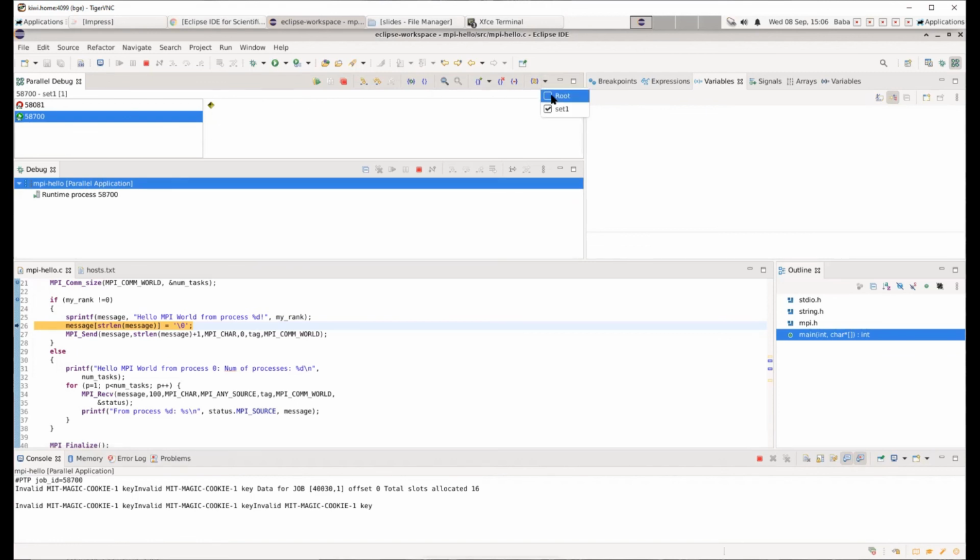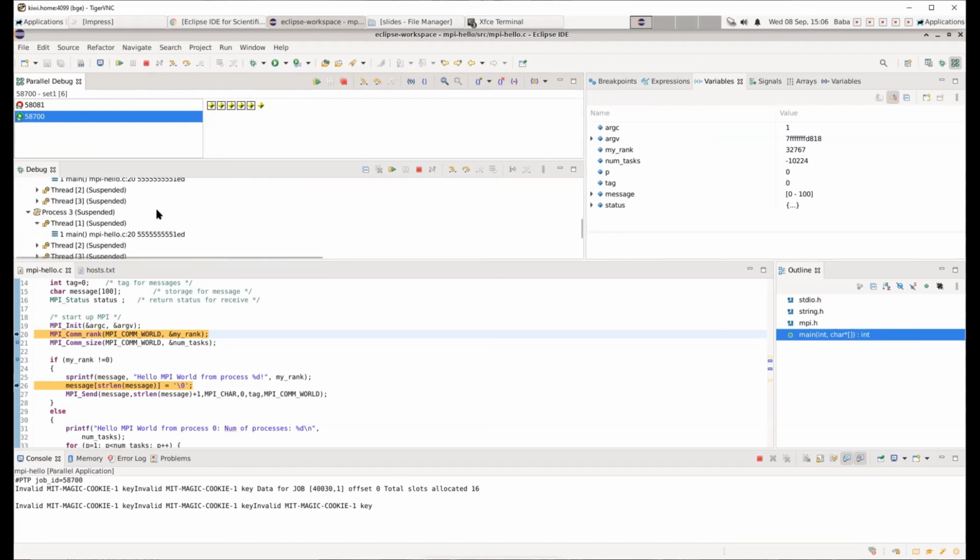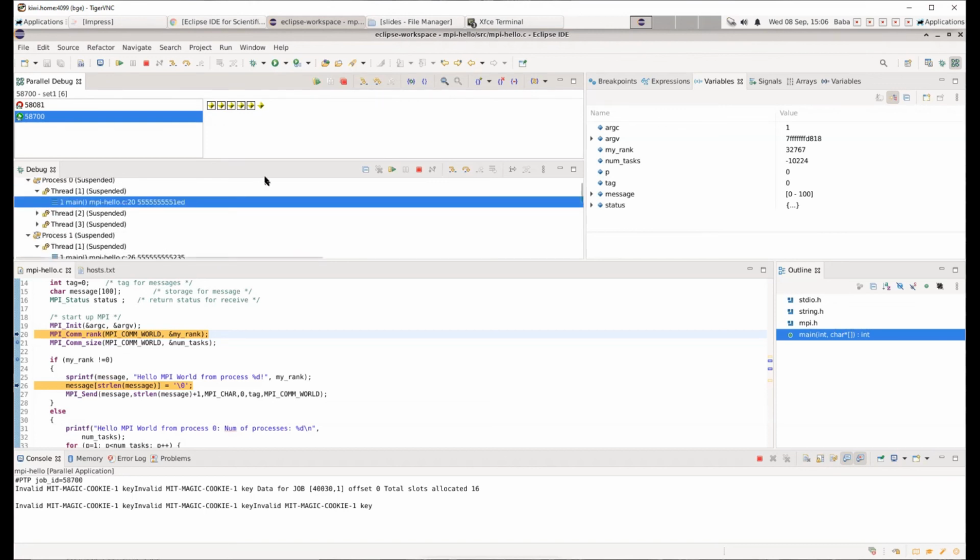Let me just go back to root. I want to add them to a set. Add them to set 1. Oh, sorry, control click, yes. And add to set 1. Now I have only 5. I can look at 5 of them.